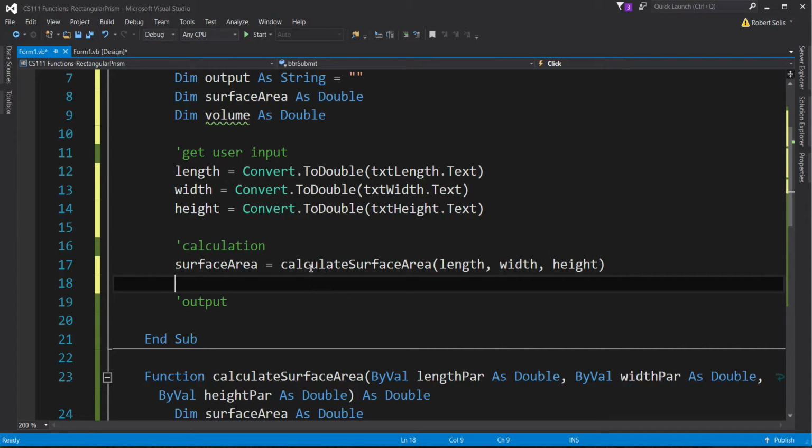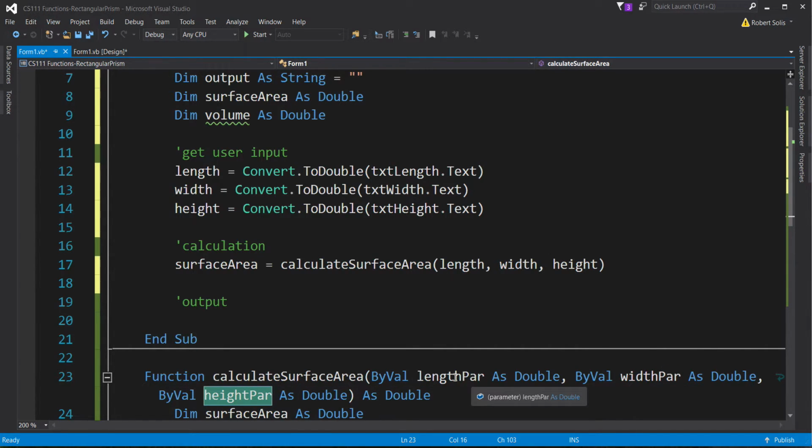So what happens is when I call this function, it's going to take that length value and copy and paste it here. It'll take this width value, copy and paste it here. It'll take that height value, copy and paste it here. So if this is 1, 2, 3, this is 1, this is 2, this is 3. Now in this function, we're calling it length parameter. Here in this function, we're calling it length. Right? So it's like me going home and my son calls me daddy and my wife calls me honey. Same person, same value, just being referred to in a different way.